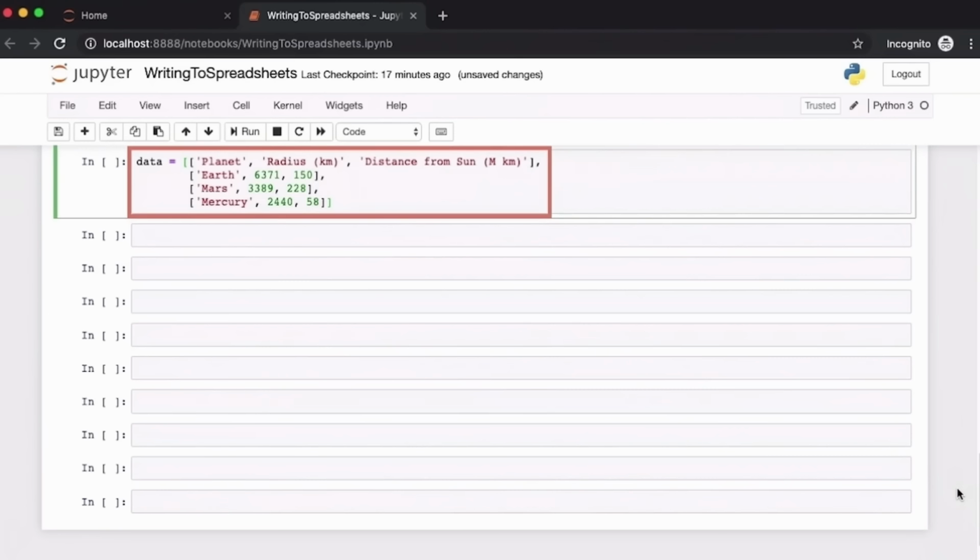What's really handy about Openpyxl is that it's also possible to write out data into sheets using a list of lists.